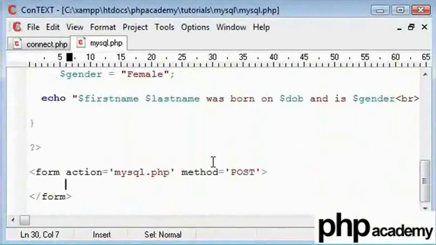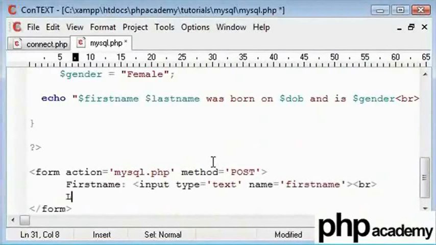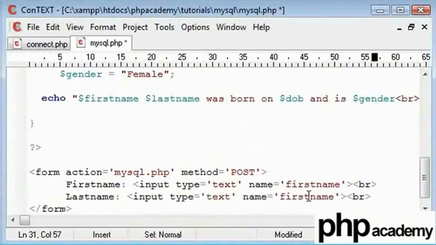but easy. Here I will type first name and I'll create an input box of type text, and the name of this will be first name. We will create a break here and type last name. Next we will create another input box by copying the previous line and pasting it here. So this line is exactly the same, but instead of first name we type in last name.